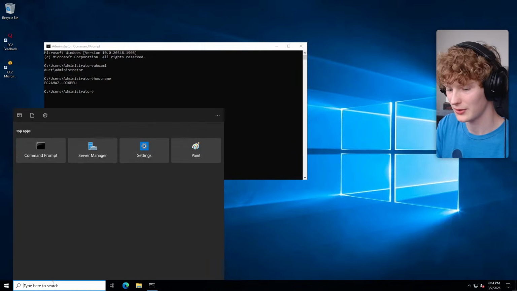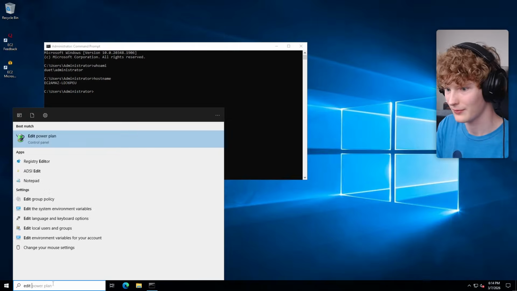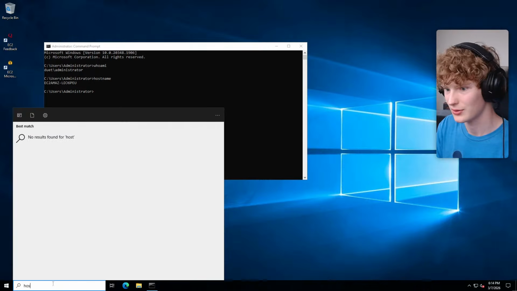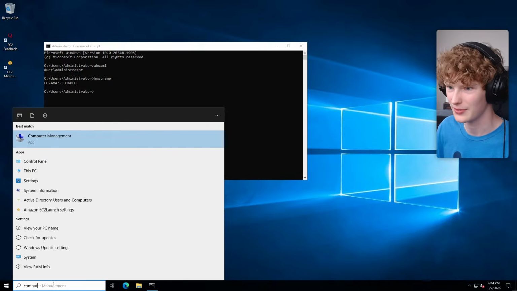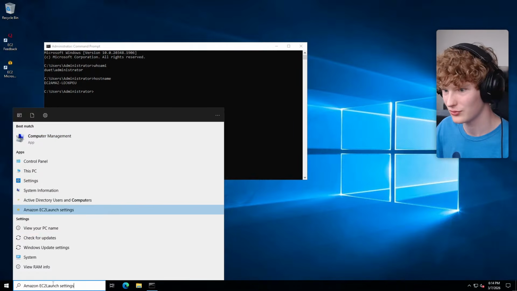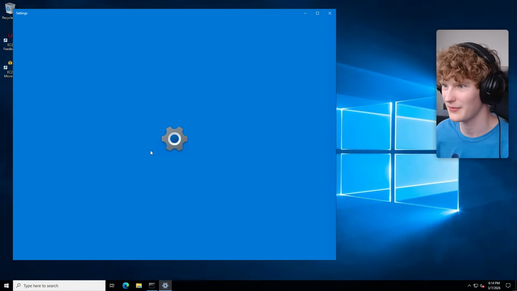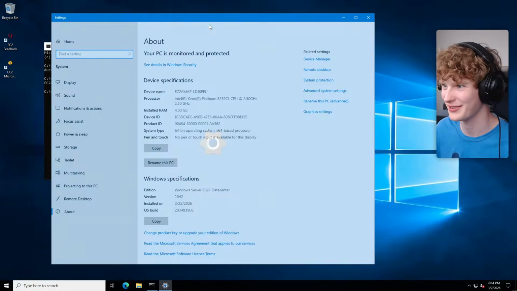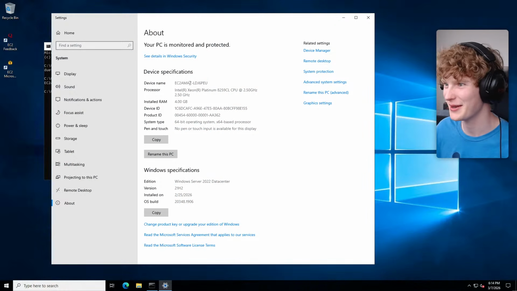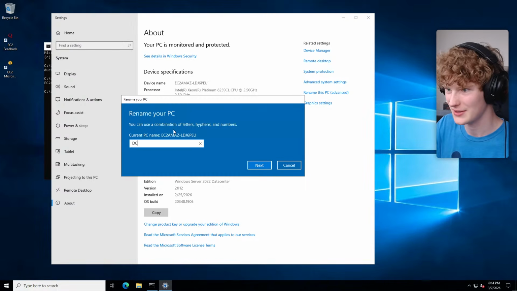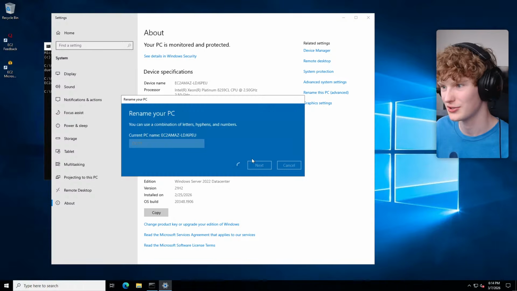Oh, I don't want to, hold on, edit host name. I think it's computer name, computer. View your PC name. Yeah, I just ran the hostname command twice. I didn't do anything. You rename this PC, and we're gonna name it to DC01. Next, it should give me a restart.